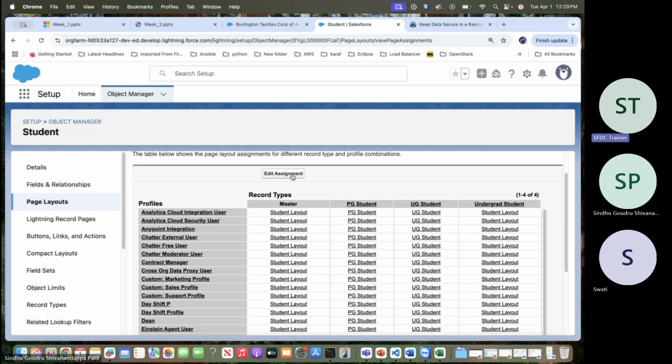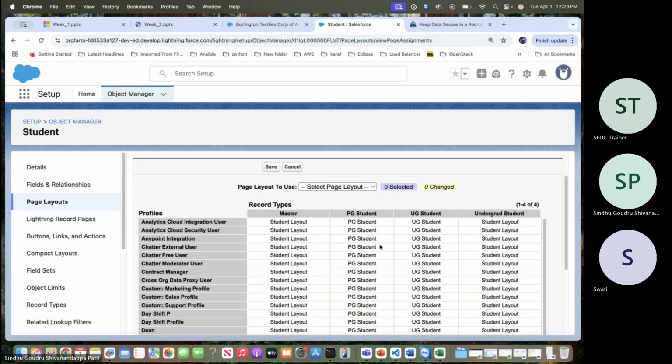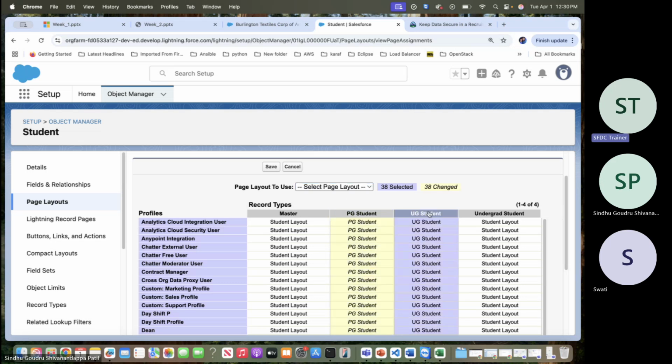So you have to go to edit assignment. Okay. And then select the PG student, or whatever name you have given. Click on this. And what layout should you assign? PG student layout. Can you click on that and select that? PG student layout.